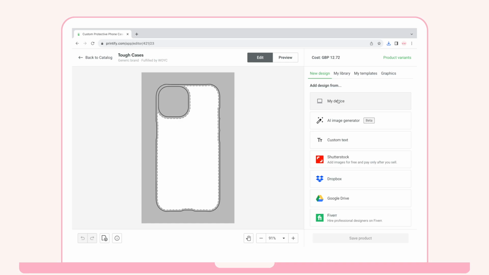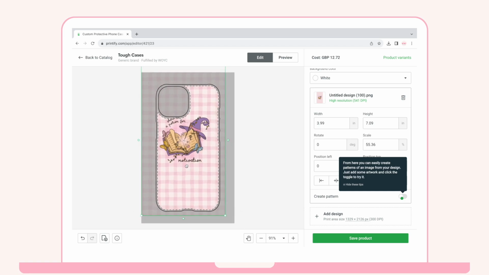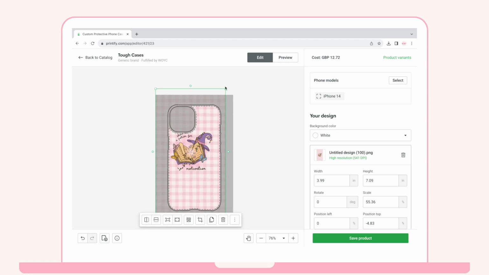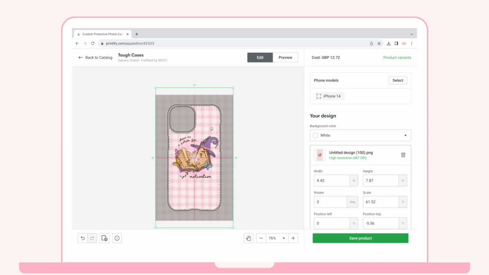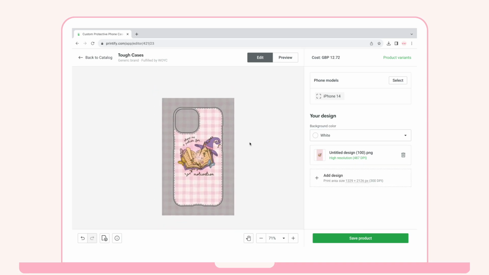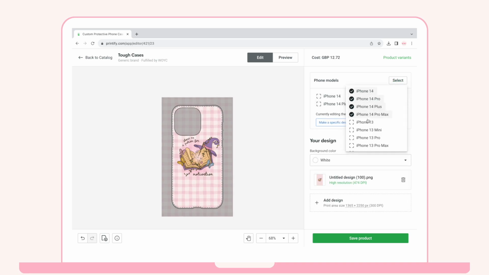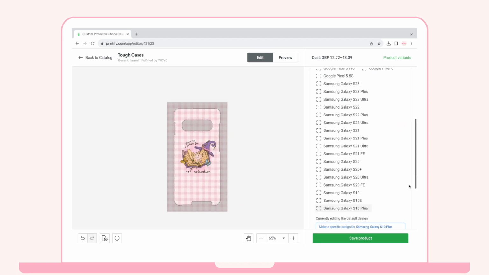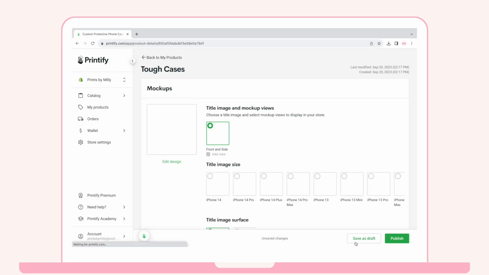Then I add the design from my device, select the design that I designed on Canva, and then you want to position the design so that the edges of your design go right to the edge of the template on Printify, as you can see here, and then just position it wherever you want to. I then do a bit of the classic zooming in and out just to make sure everything looks okay, and then you want to go to the top right and select all the phone models that you want to offer. I personally like to select all of these because I just think the more options you have the better, but if you only wanted to offer one phone model such as Apple, then you can do that as well.